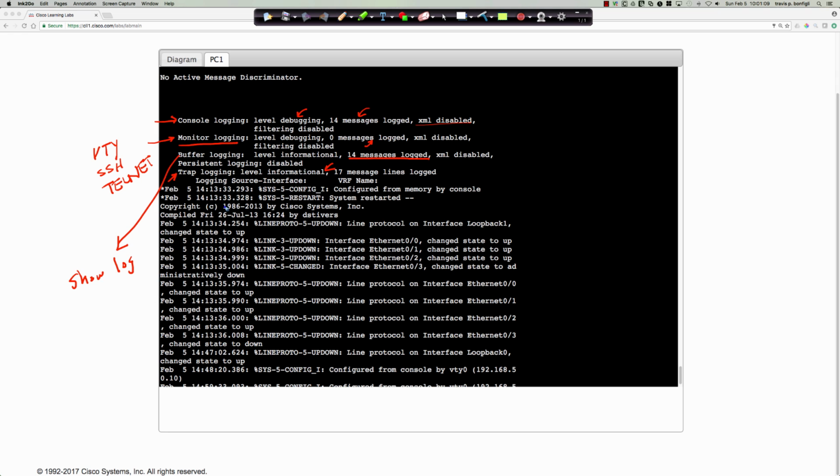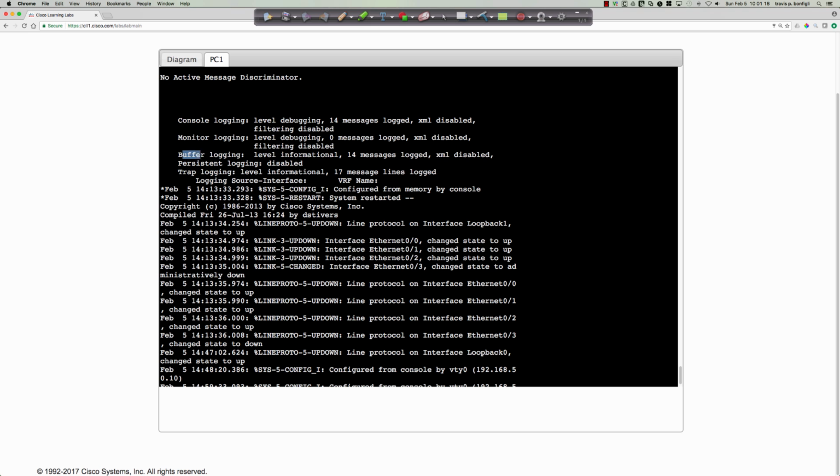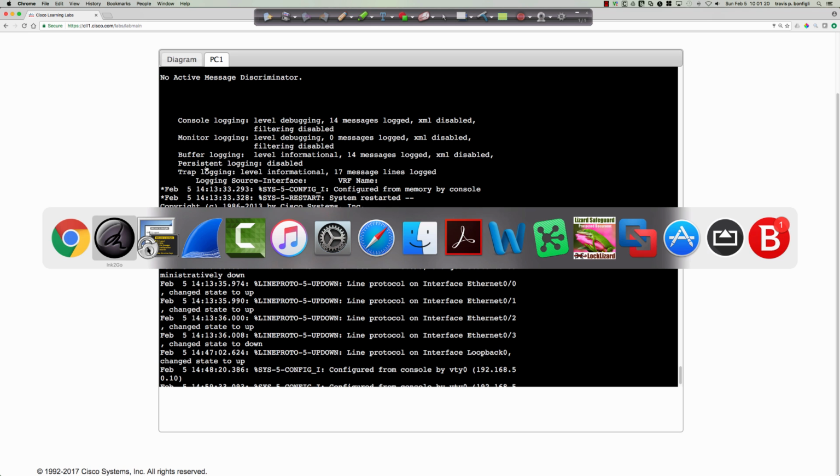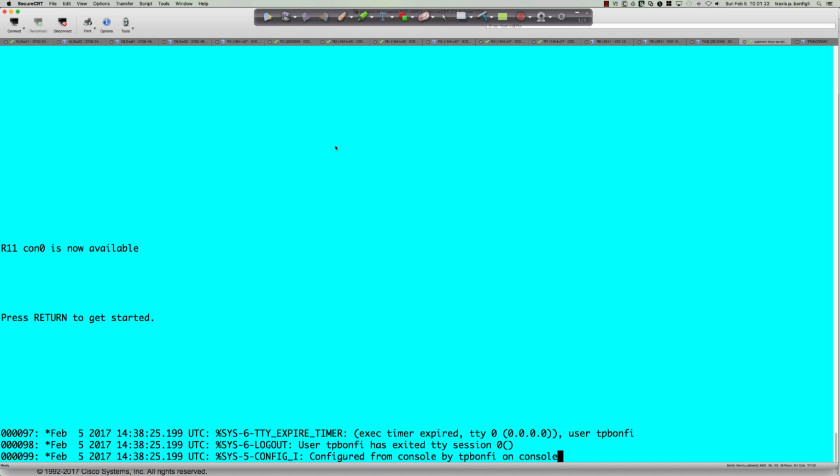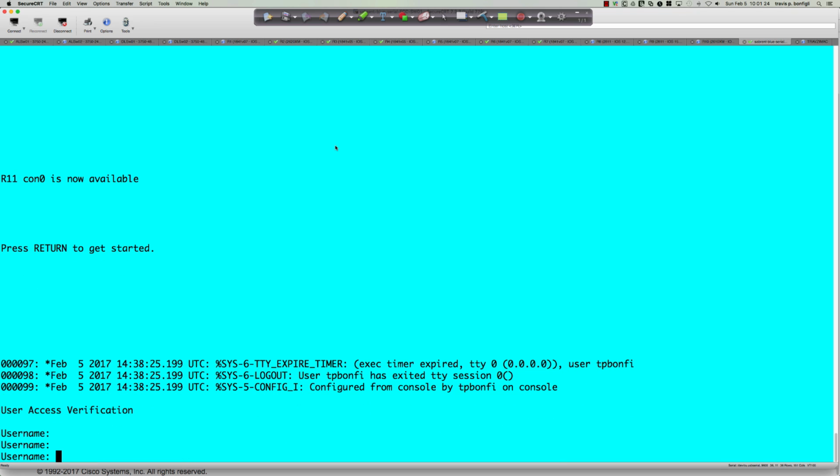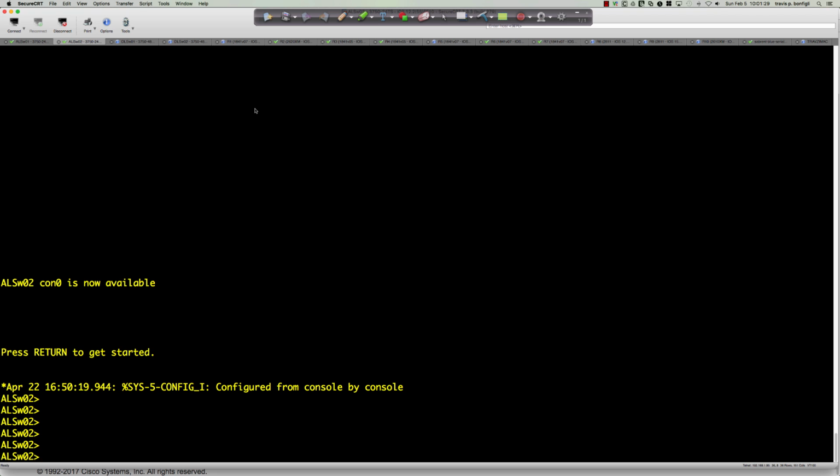Now, it kind of scrolled by here. I don't see it in here, but there's a default. And the default varies by platform. Let's focus on buffered logging for right now. Right? So if I were to pull up a real Cisco device, and let's say we're on router 11 here, and actually so we don't have to enter the password in, let's come back over. Let's come to the switch.